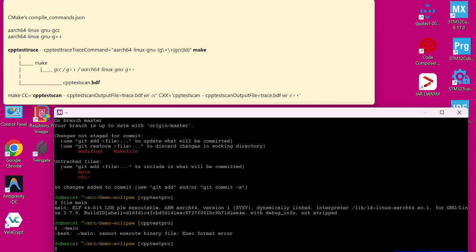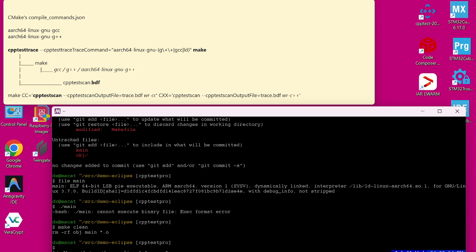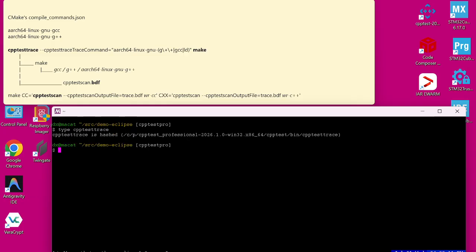So the project builds. It's time to start the process of analyzing it using Parasoft C++test IDE. We need to generate a BDF file. A BDF file is a text file, and we need this cpptesttrace utility from Parasoft in order to do that.